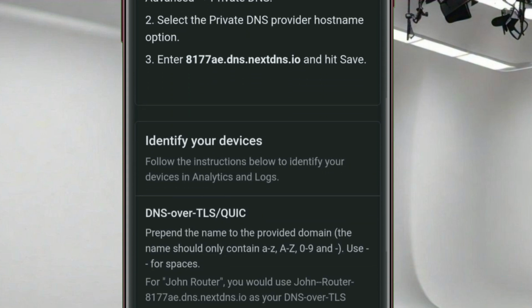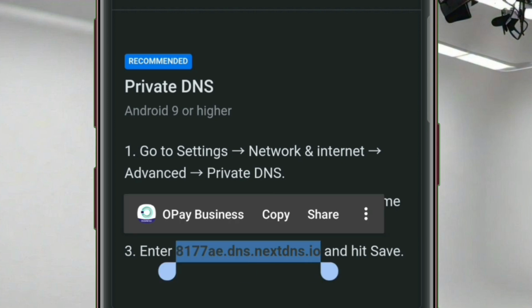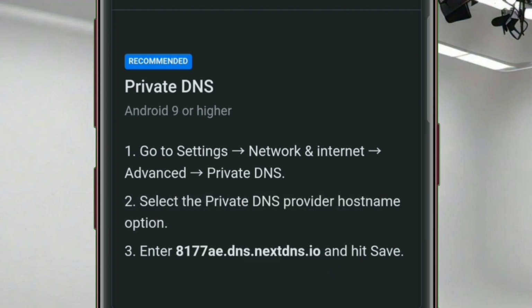Now you have to come down. Ensure that you have Android 9 or higher. You now copy this link here. Okay, copy this link. Your link and my link will not be the same, so don't even try to use mine because yours will be different.